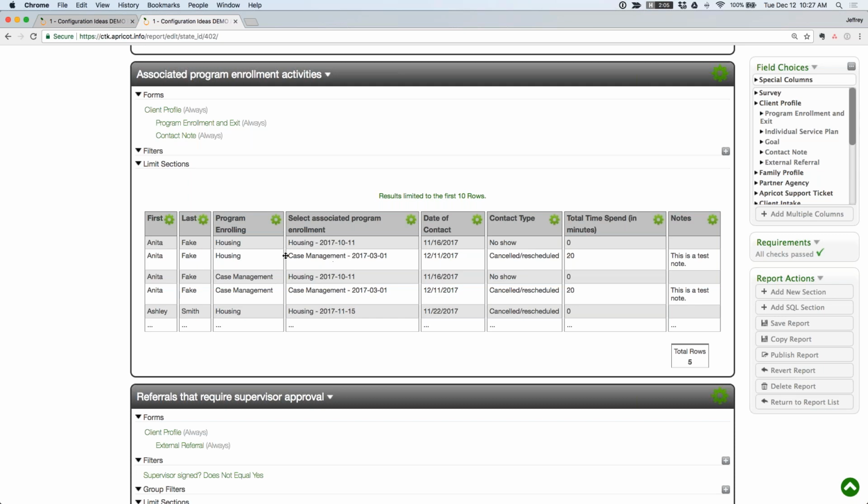Why is that happening? That's happening because Apricot is finding every combination of contact note and enrollment by client, even if they're not linked. So you can see here, I have the program enrolling selected here and the linked record listed here. Row 2 is a mismatch. Row 3 is also a mismatch, which means that these 2 records, the contact note, is not related to the program enrollment.